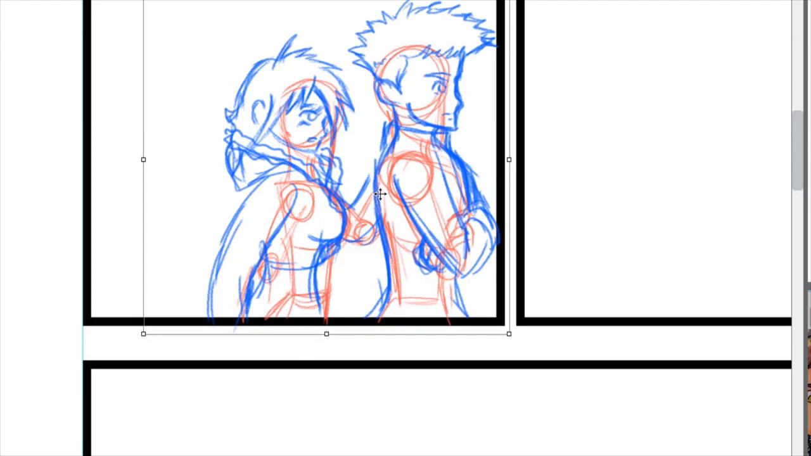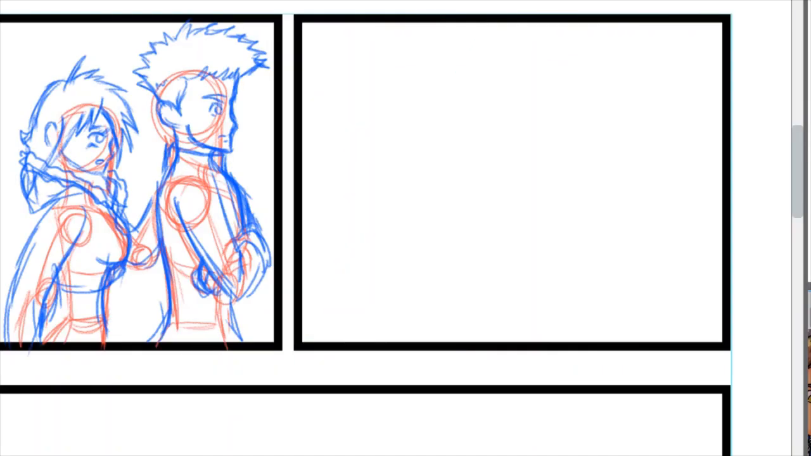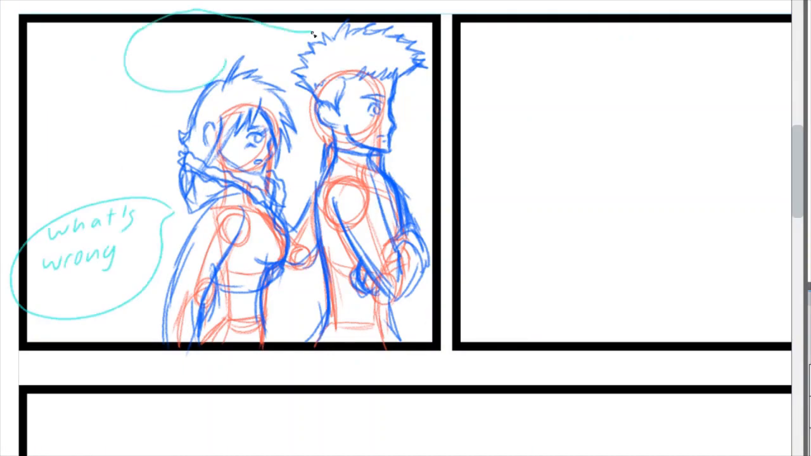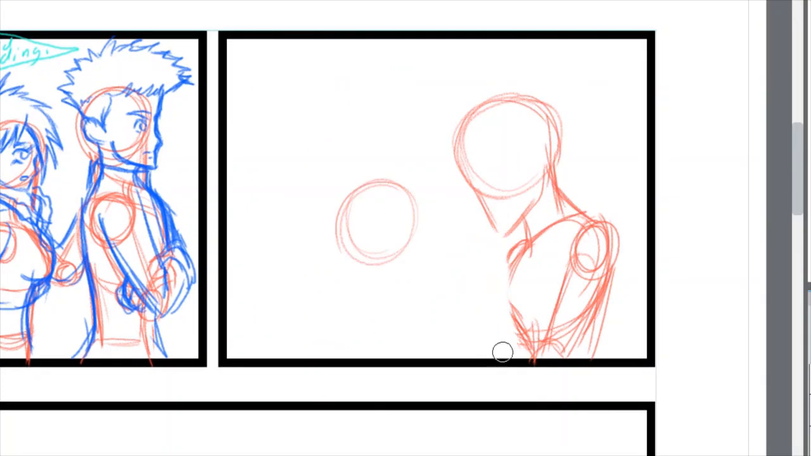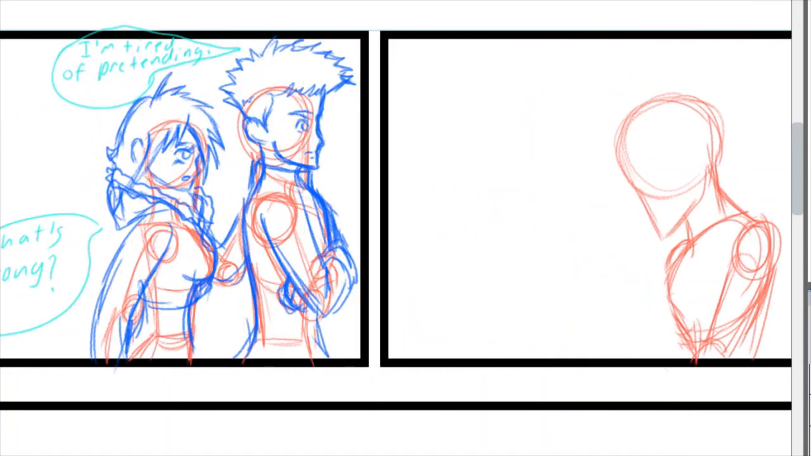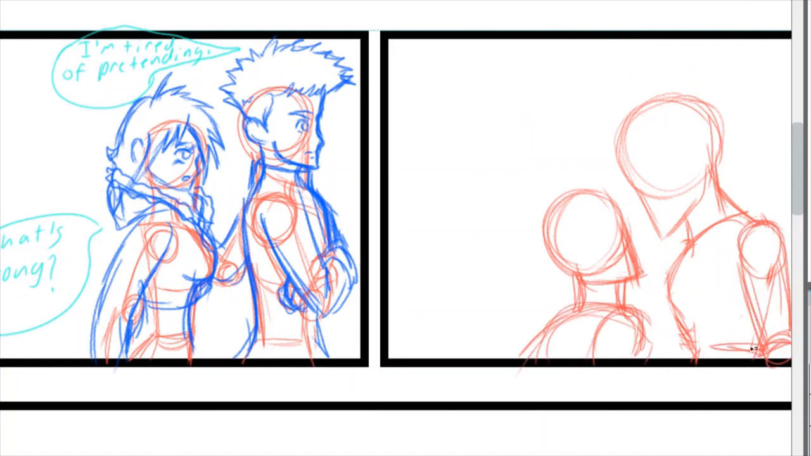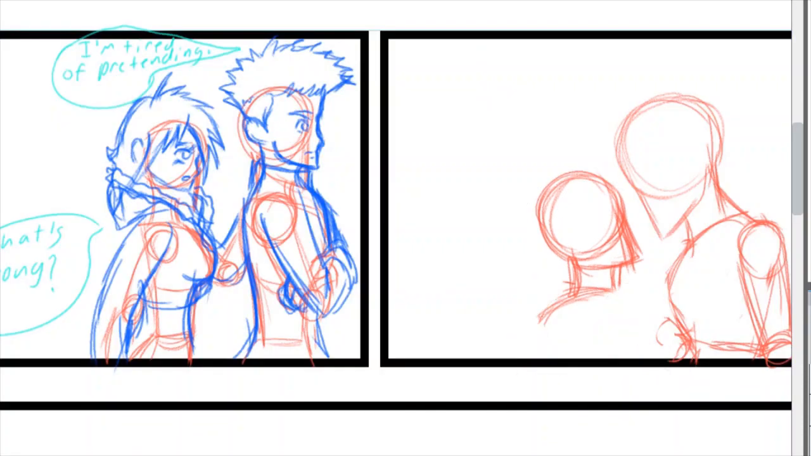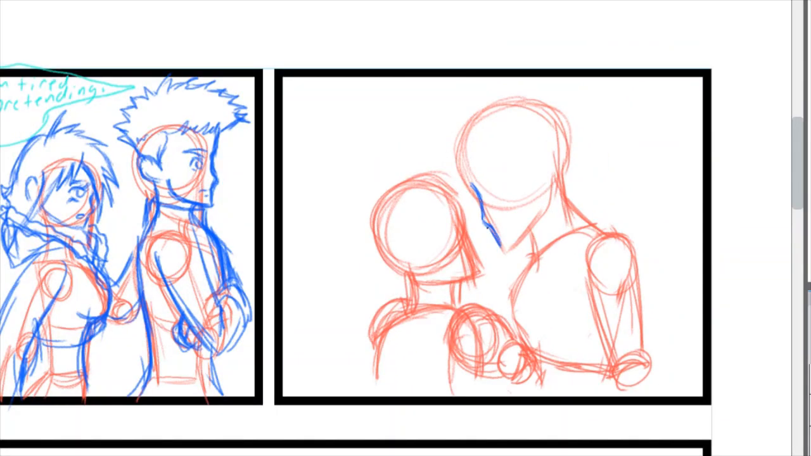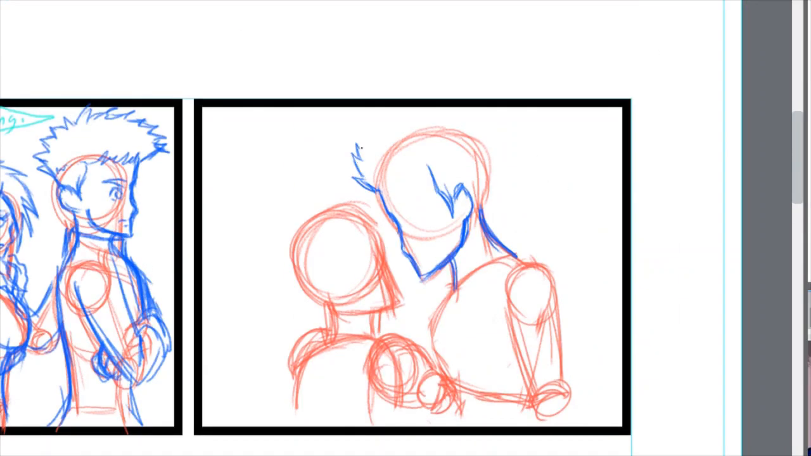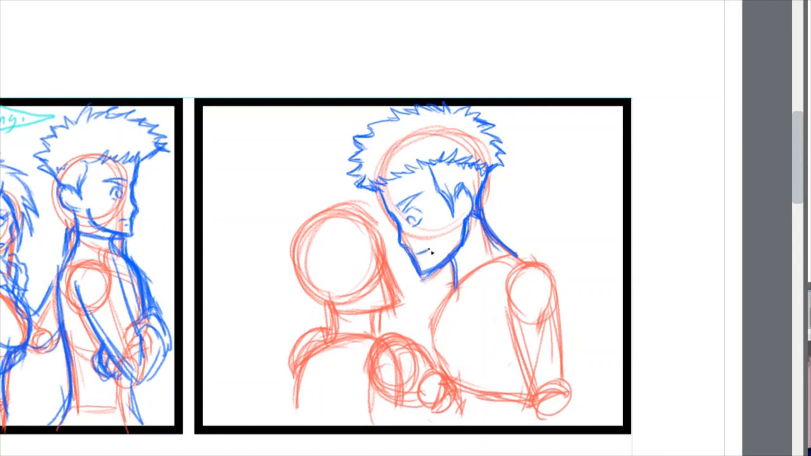Of course, I'm continuously looking back at the script, seeing how I want to portray each dialogue in the form of a drawing. The dialogue for the first panel, "What's wrong? I'm tired of pretending," I decided to portray that best as a zoomed out shot of Kyle with his back turned and Jade trying to talk to him from behind. This can illustrate that maybe prior there was a heated argument between the two. They're trying to patch things up.